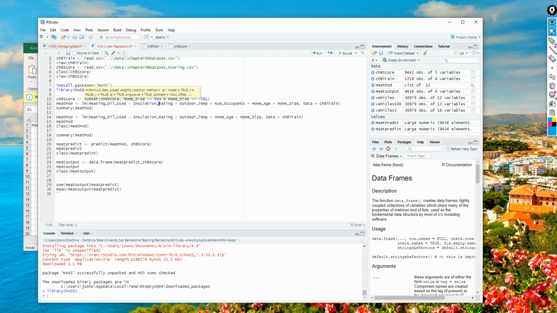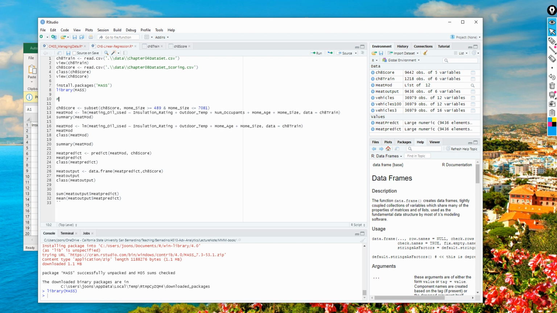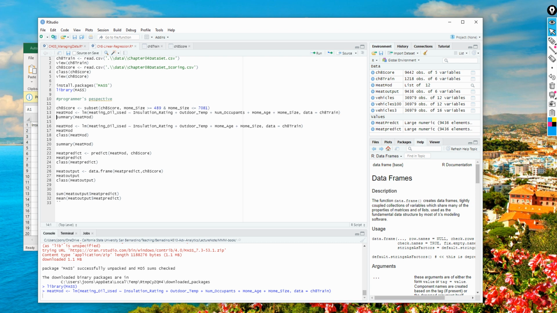There are a couple of things that I'd like to show you from the programmer's perspective. So the main idea of this lecture note is the programmer's perspective, and that's something I want to show you. Now let's look at the LM. Just run this LM code, and then the result will be saved in this heat mod variable.